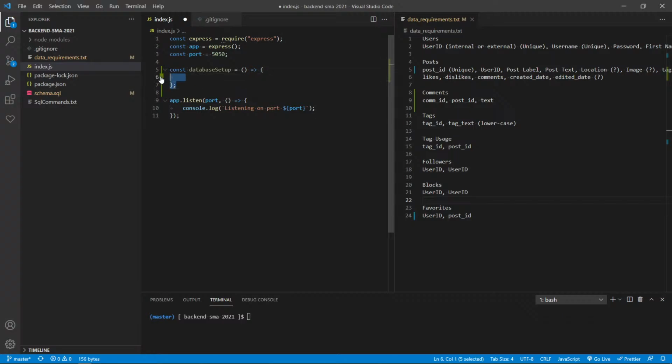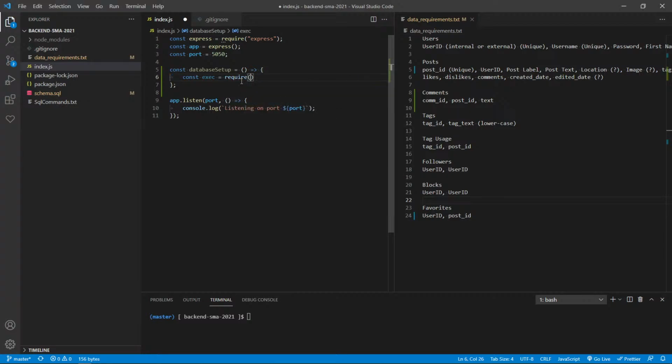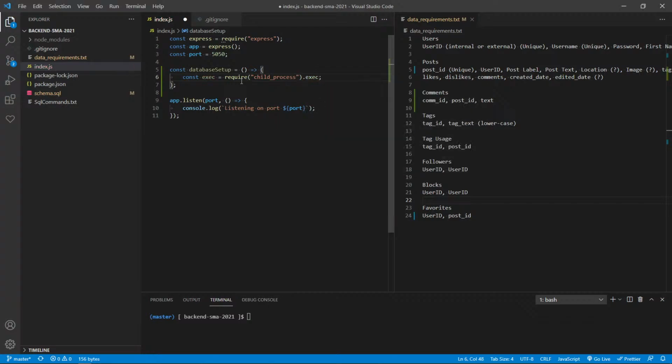That's a really cool thing about Node.js using CommonJS modules, is I can just say const and bring it in. So it's called exec, equal to require. I'm going to bring in the module under something called child_process. That's where the module is, child_process. But specifically, we want the exec. We want to run the exec command here.